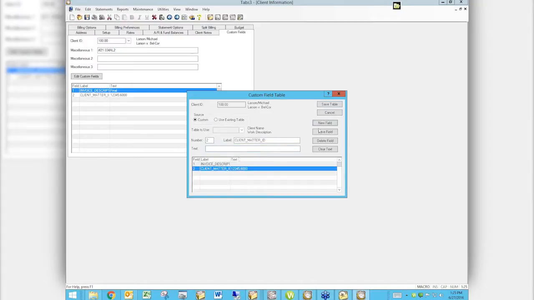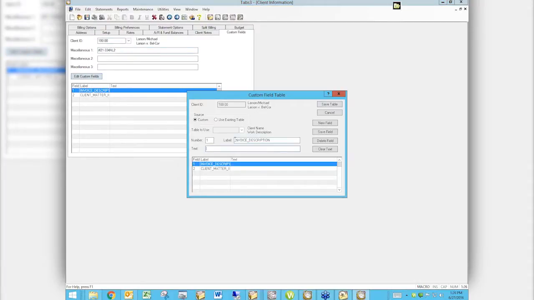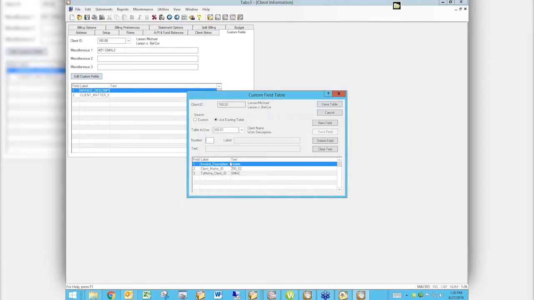Somewhere out there, I would set up just my blanks, my invoice description and my client matter, and I would save that table out on some matter. Some firms will have a whole number that's just rate tables for custom fields. They will have in there the name of the company, and then what the requirements are for those fields. Then when I come in for matter 1, if I go to edit custom fields, all I have to do is say use an existing table, and it will point me to all the ones I've already created, and I can pick that. And then I've already got information.